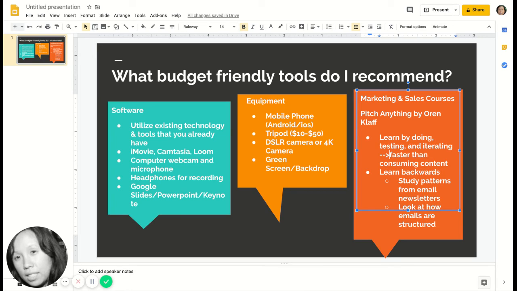And then 2 other things I would like to recommend on the topic of learning and growth around marketing and sales. The best way to learn is to learn by doing. So going back to the idea of agile, learn by doing it, learn by testing it, and iterating. The faster you start doing things, you'll find you'll make much more progress than spending time taking a course and consuming content.